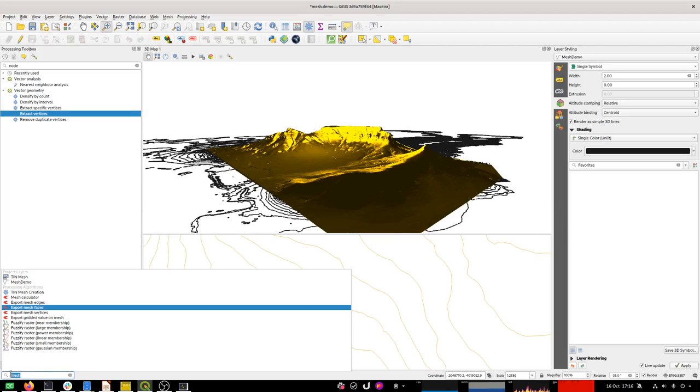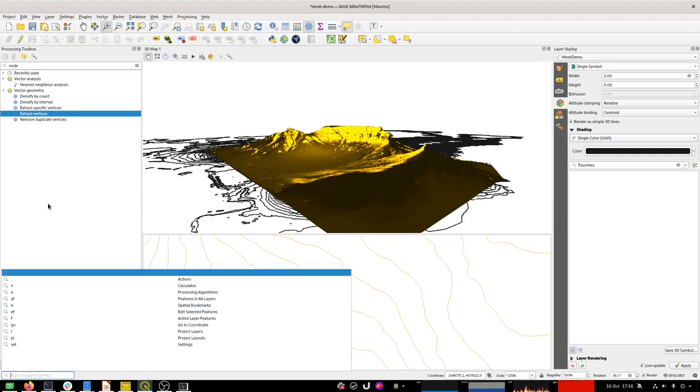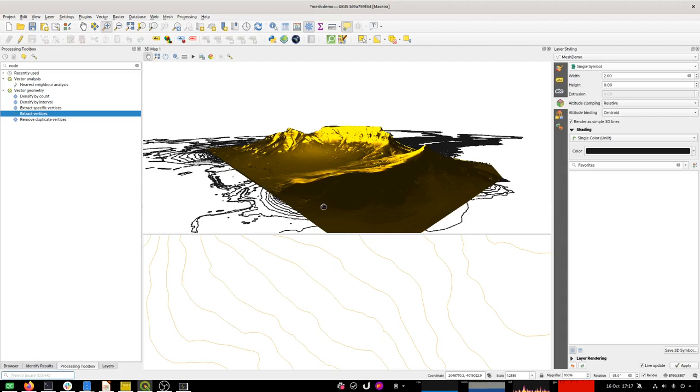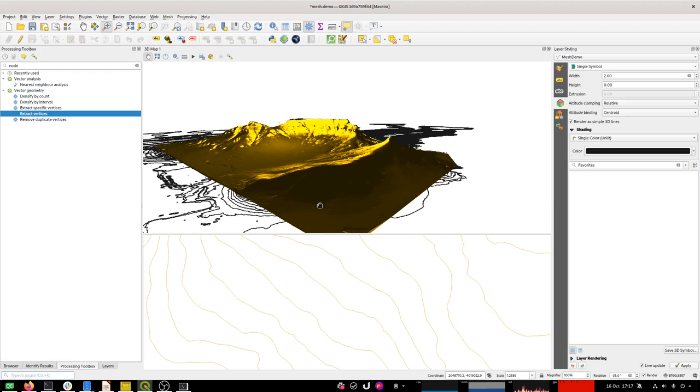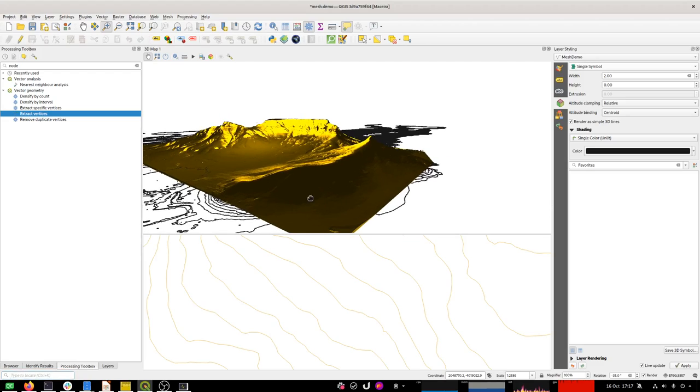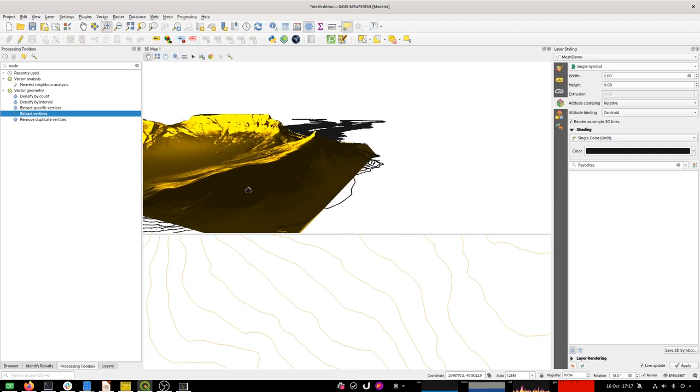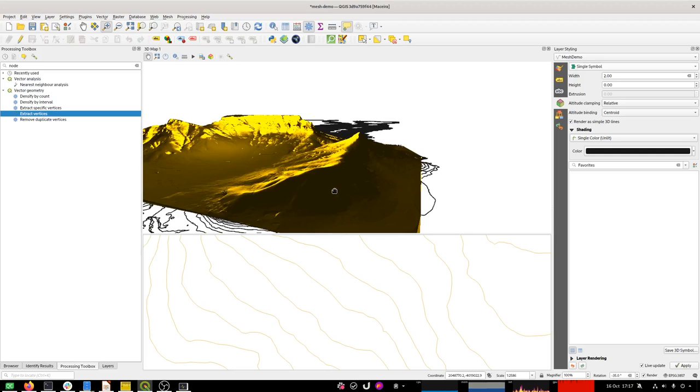So I think I'll maybe wrap up here, and then I'll come back another time and show you how to convert this mesh to a DEM and then drape your contours over. That will be a nice topic for the next Nerdvana show and tell. Anyway, I hope you got something useful out of this, just watching me explore the mesh tools.